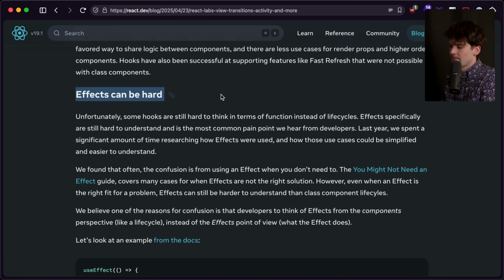Effects can be hard. No kidding. Unfortunately, some hooks are still hard to think in terms of function instead of life cycles. Effects are a function that triggers on different things, but those things are the life cycle of your data rather than the life cycle of the component, even though it does still trigger on the component life cycle, like on unmount. It's confusing. It genuinely is. As they say here, effects specifically are still hard to understand, and it's one of the most common pain points that we hear from devs.